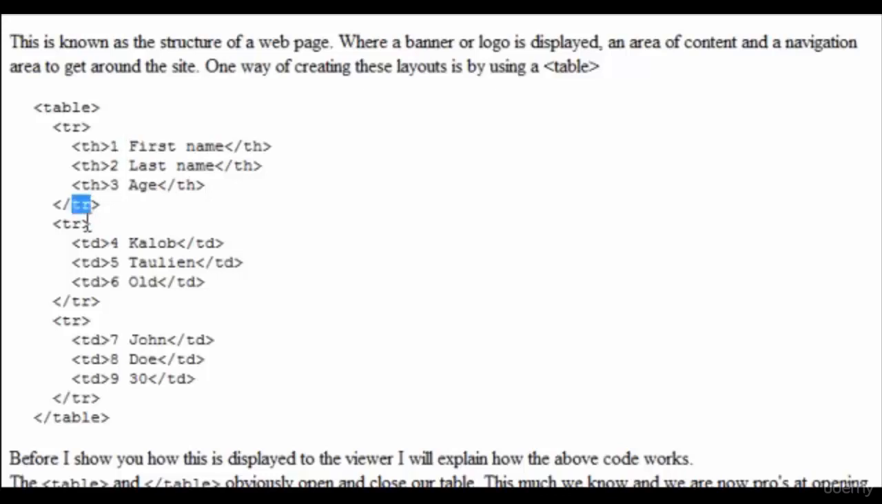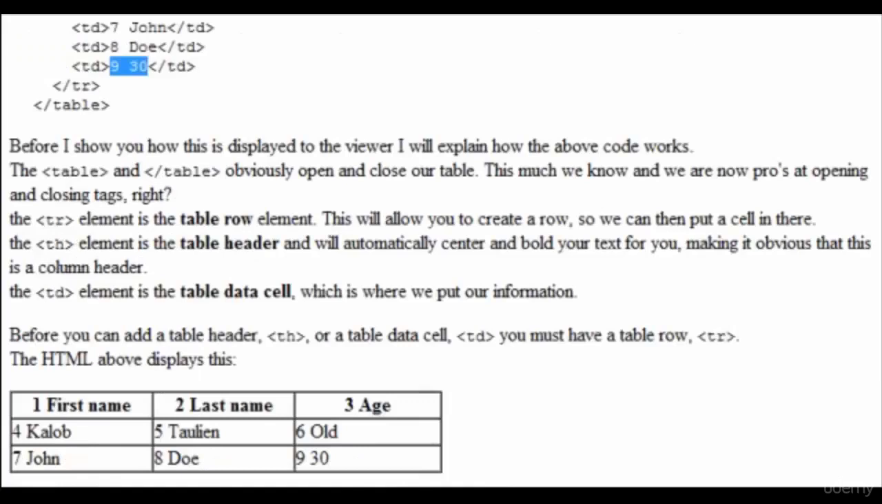When we close our table row, we have another table row that we open, and this time we use TD, which is a table data cell. This is very similar to our table header, which is our TH. However, it does not center the text and it does not bold it. We have 3 TDs, which will create 3 cells, and one more row for 3 more cells. Now right now this probably doesn't make a whole lot of sense, so let's take a look at what we have. We have our first row, which is our first TR, and that's going to go right across here.